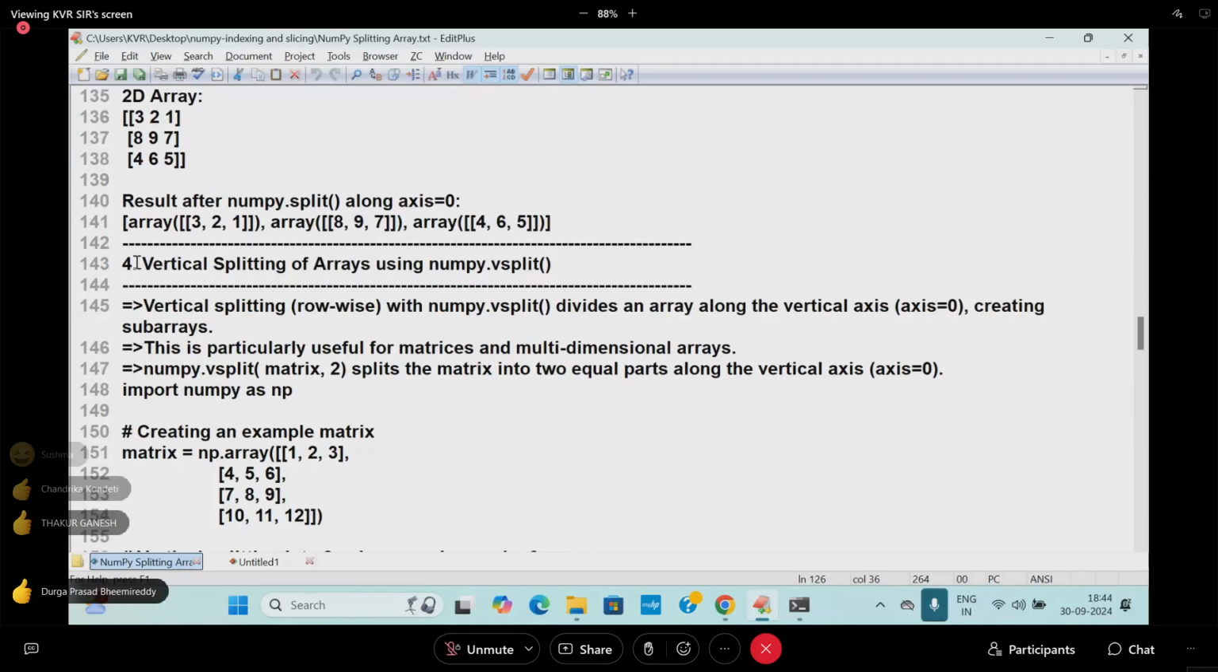And coming to next, vertical splitting of arrays using what? NumPy dot vsplit.